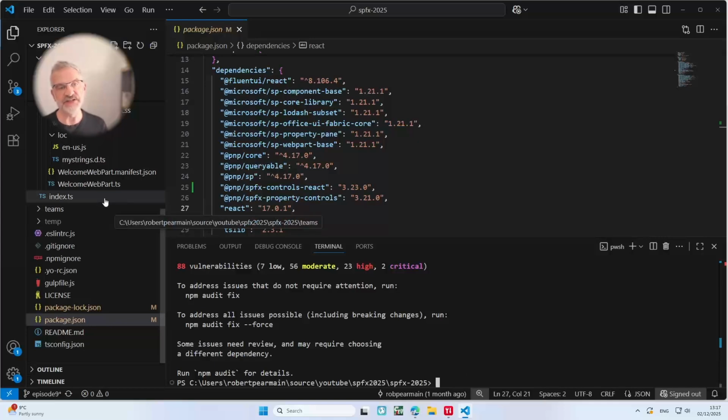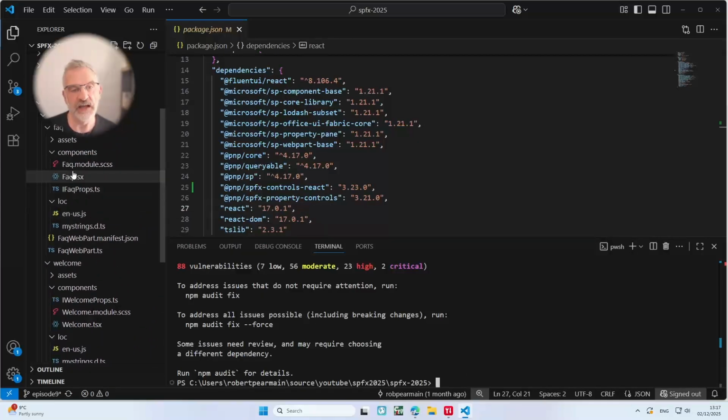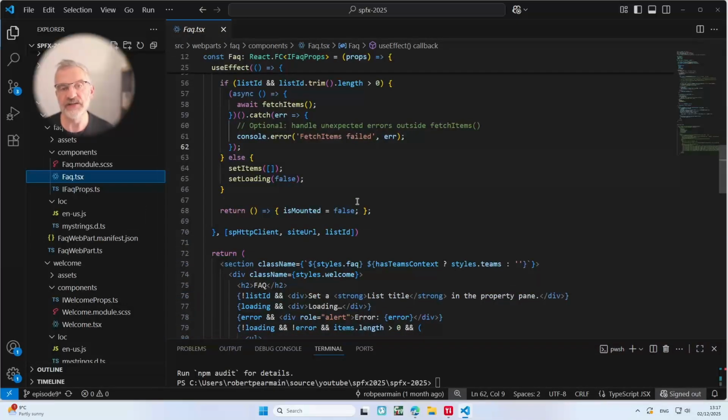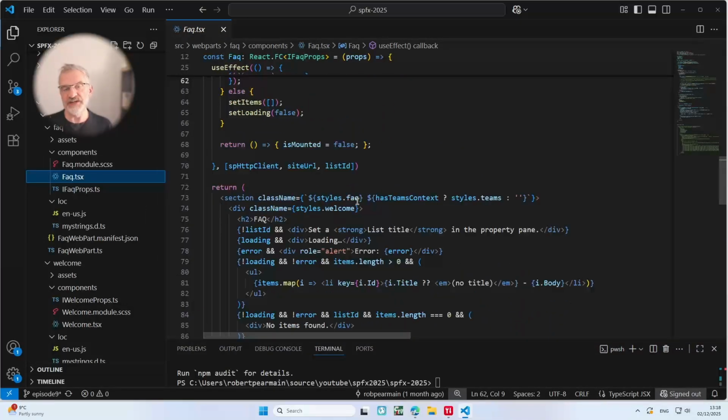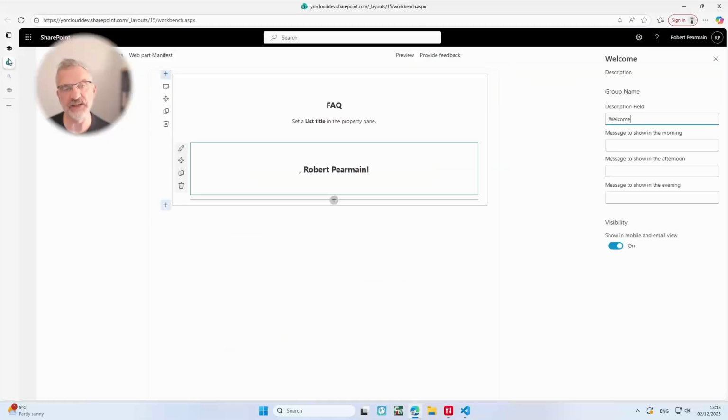So what's the first thing we're going to do? Well, let's have a look at the FAQ web part. And you'll notice we've got a bit of code in the FAQ web part that says that if we don't have a list title, then we need to show a message. So notice I've got here, if there isn't a list ID, we say we need to set a list title in the property pane. And if I go back to where we were last running that, you'll see we've got set a list title in the property pane.